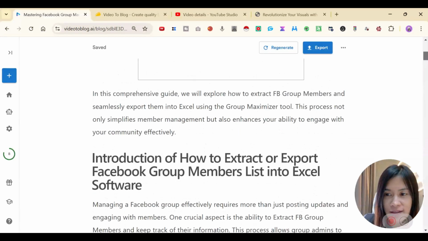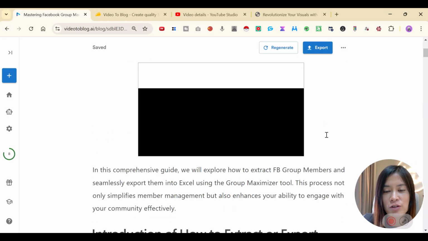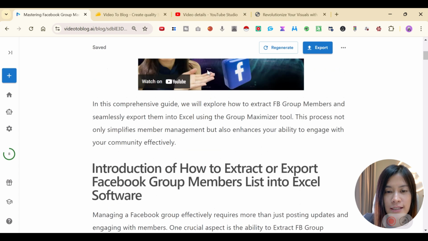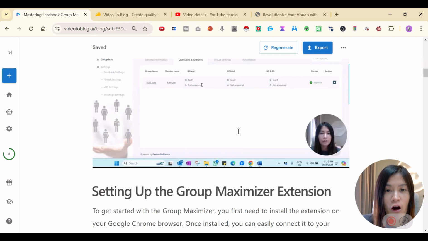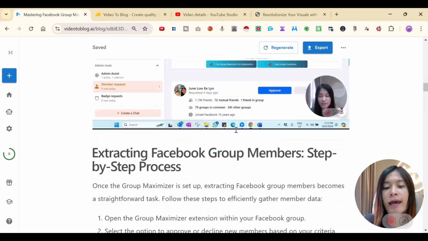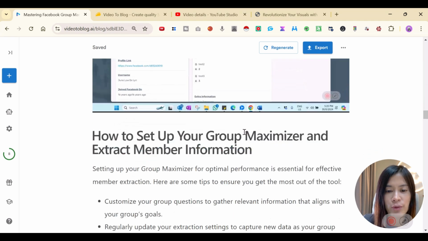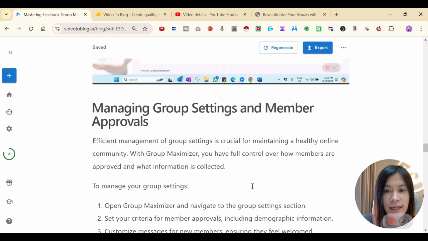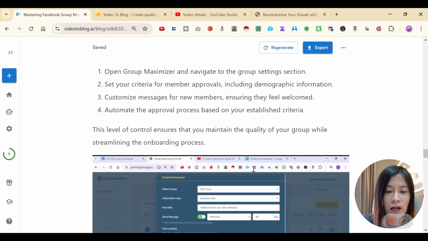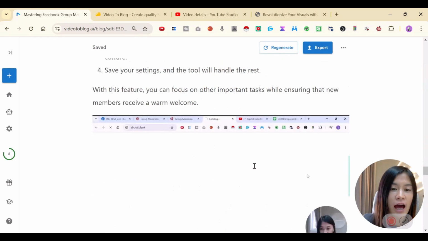So now it's done. They have finished adding the screenshots. This is my video. I want to embed the video, right? This is a screenshot from the video itself. I did not do anything. It is a very well written piece of article. And of course, if you do not love it, you can regenerate, but I absolutely love everything.